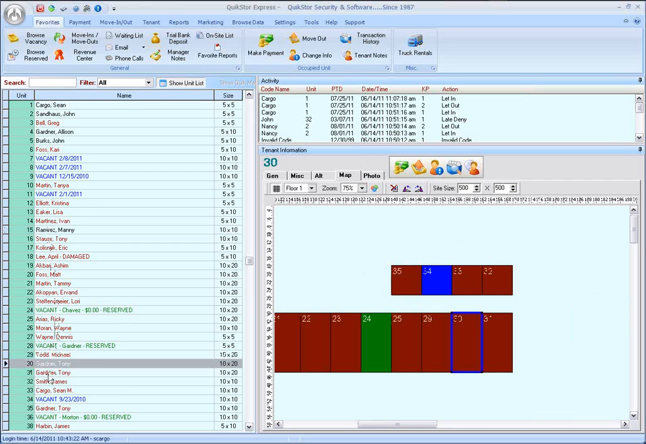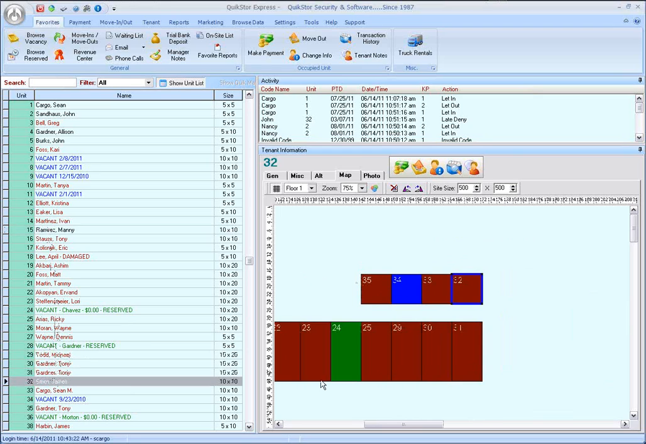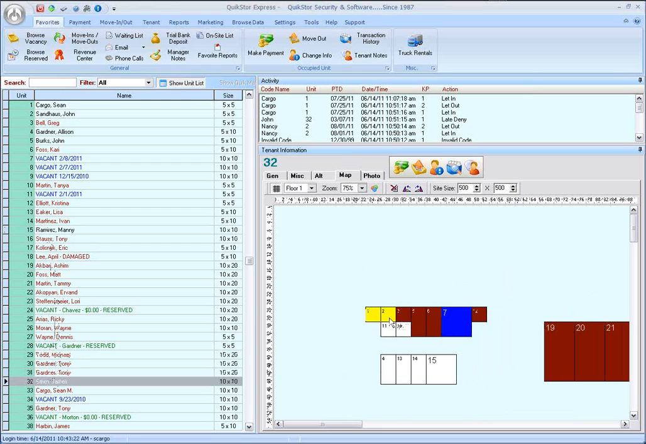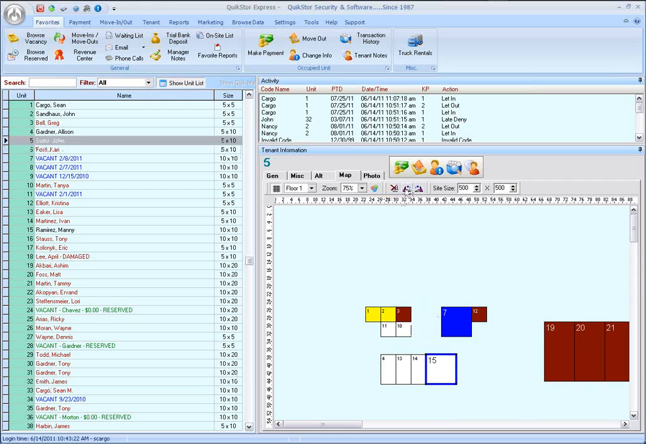But more importantly, when you're creating your map from scratch, I'm just going to go ahead and find a unit that's not on here already. Better yet, we'll go ahead and delete a couple units here. We'll delete unit 5 and 6 from this map, and I'll show you how to put them back on. So we'll take unit number 6, and as you can see, it represents a 5 by 10. We're just going to go ahead and place that unit right next to unit 7. We'll take number 5 and put it right next to unit 6.